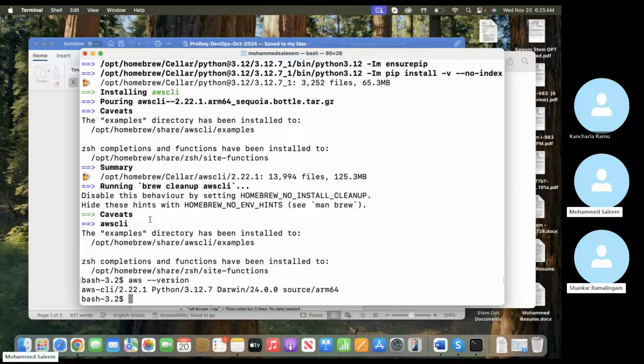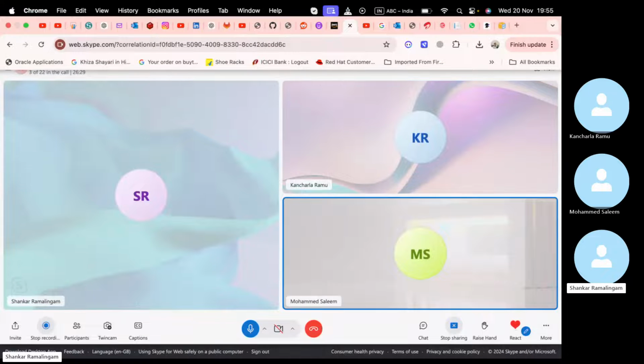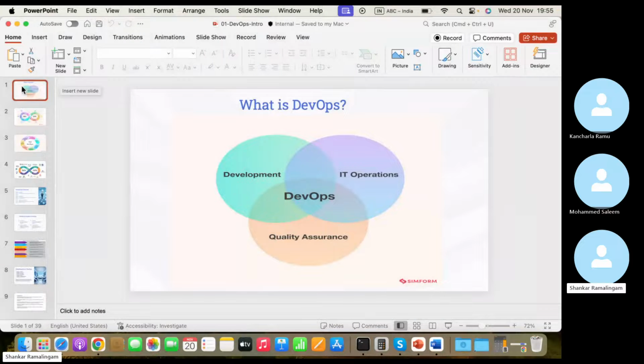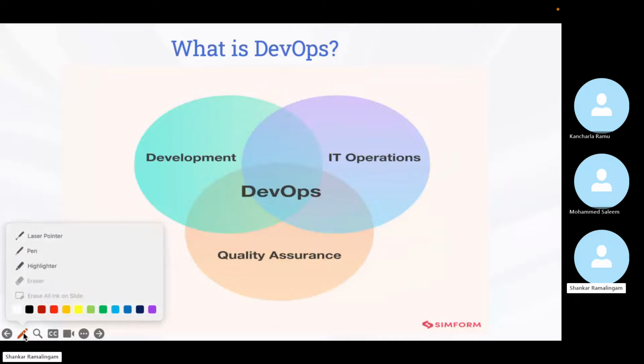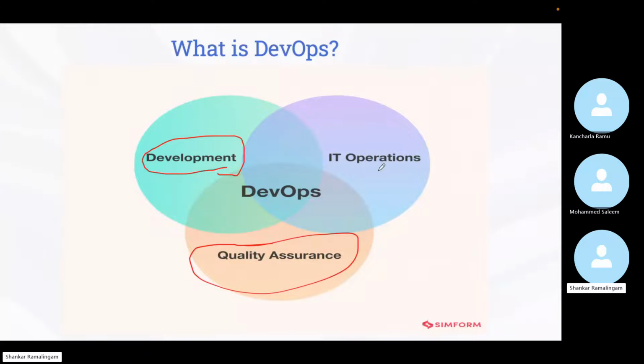I'll quickly share the screen and show you some of the topics that we are going to cover. Just for 5-6 minutes because I have another class at 8 o'clock. See, DevOps is a collaboration activity between development, quality assurance, and operations. I'll just go to the slides so that it is full screen. Is it visible to you?